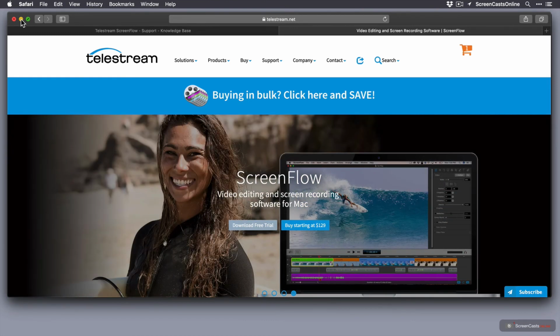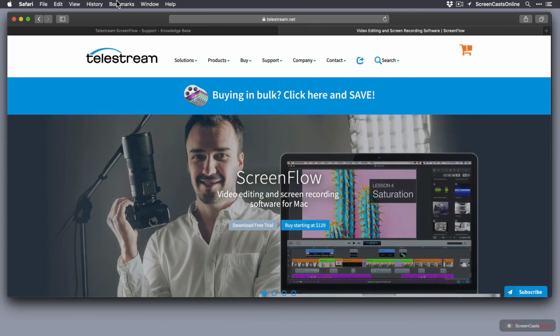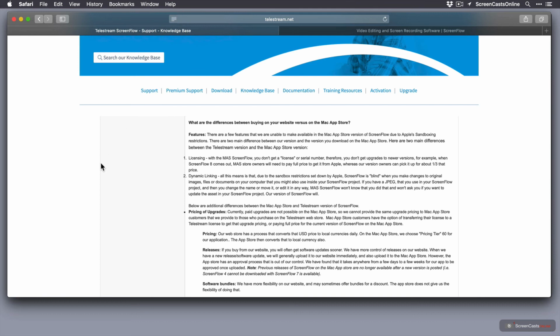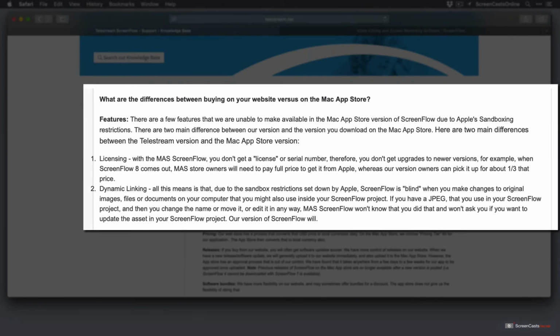There are some differences between the Mac App Store version and the Web Store version. If I just go across to here, if you buy it from the Telestream website, there is a licensing issue in that you are only allowed to run it on a single Mac, whereas with the Mac App Store version, you can run it on multiple Macs.